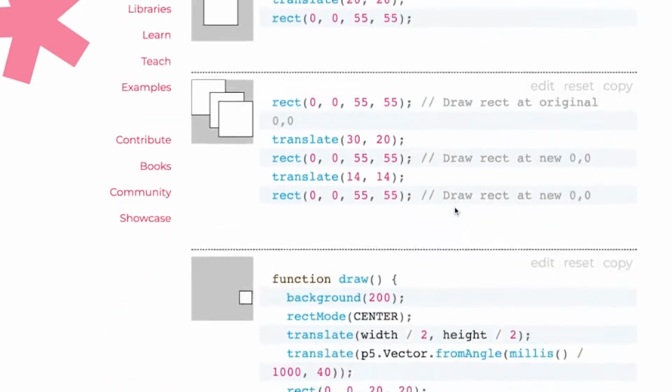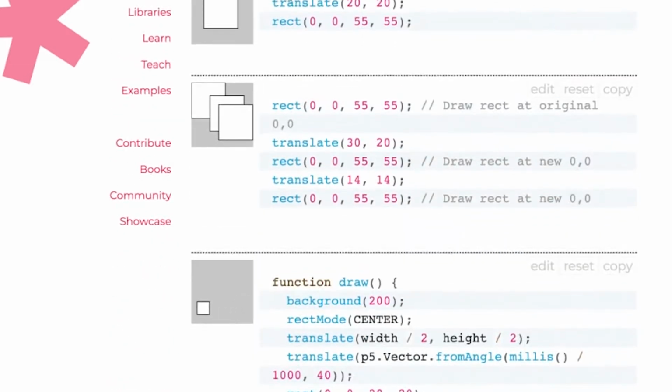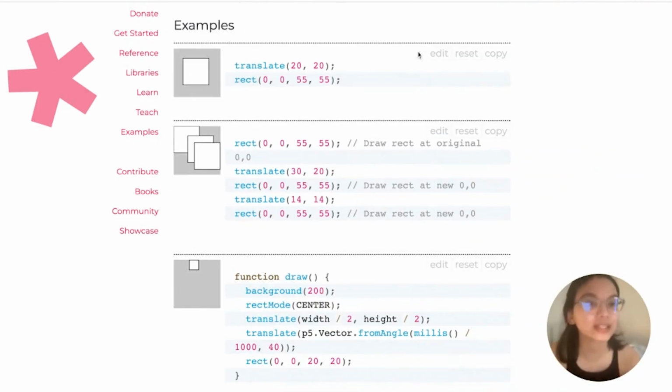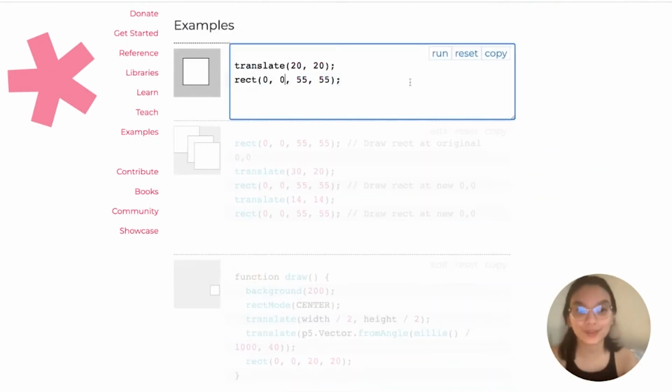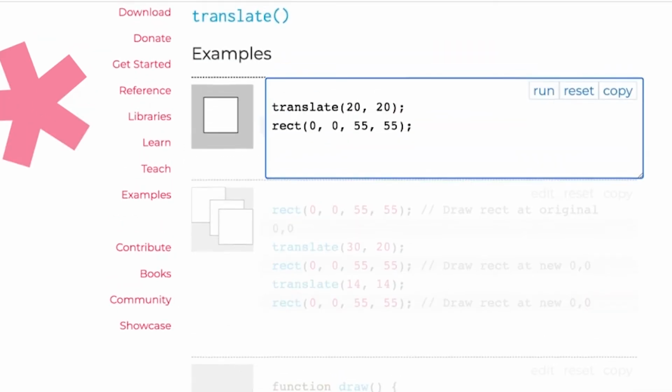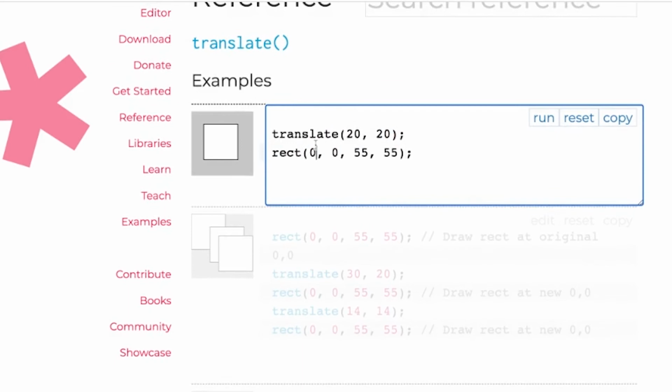In the p5.js reference, you can look at tons of examples like these ones, and you can also play around with them, edit them and run them to see how they function. So for example, in this one, we have a rectangle that is seemingly drawn at 0, 0, but it has a translate command on top of it that says 20, 20. That means every object that it draws after this translate command is going to start from 20, 20.